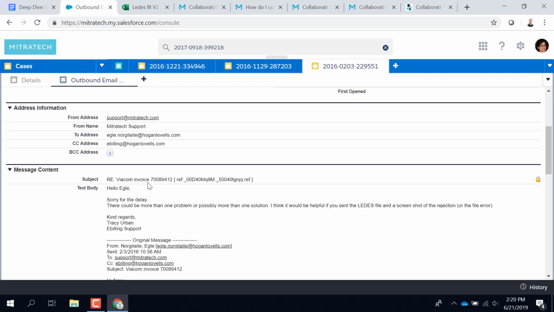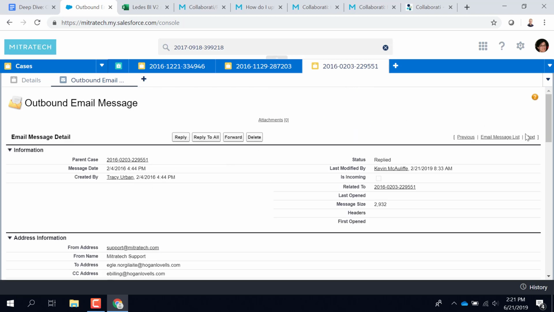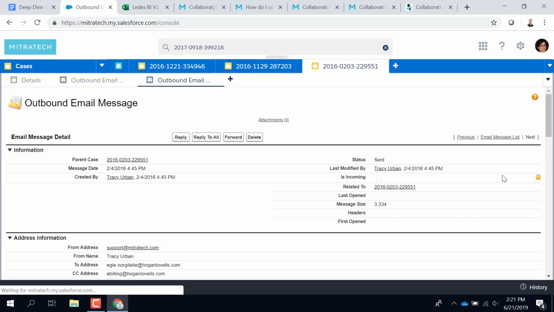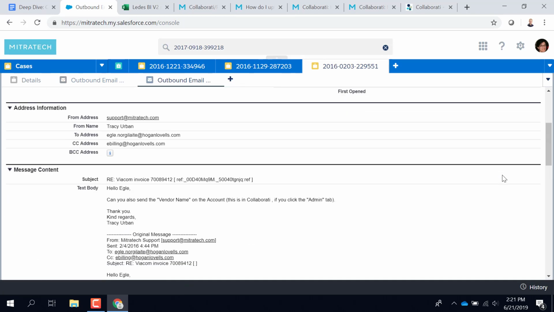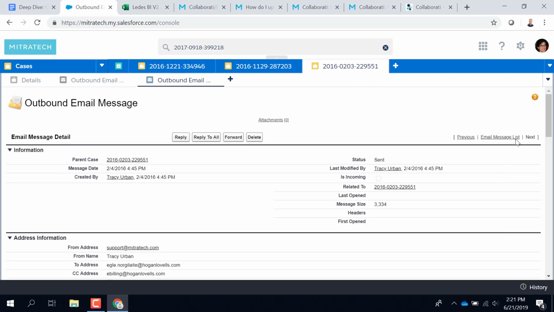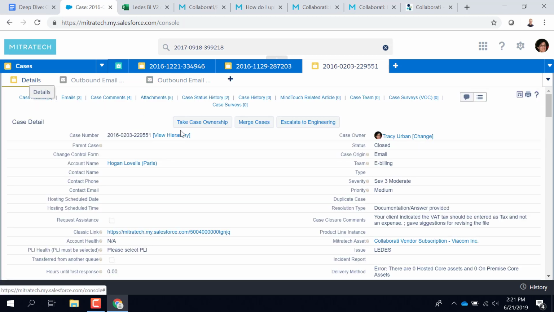It would be helpful if you sent the LEDES file and a screenshot of the rejection or file error. It looks like they didn't respond.